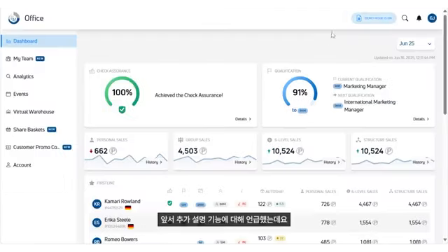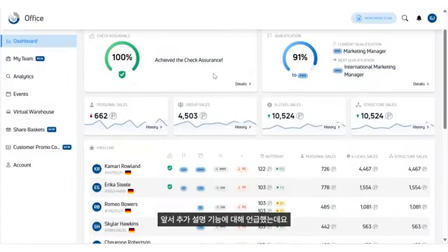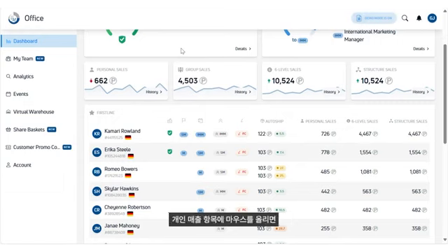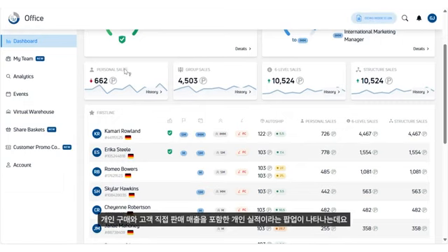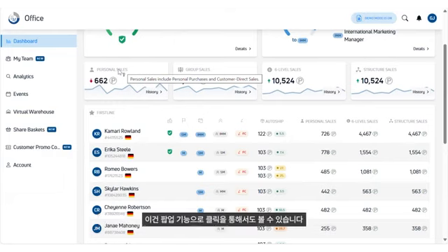So I was talking already about explanations behind. So when I have the mouse and I go over personal sales, you see a pop-up window called personal sales include personal purchases and customer direct sales. So this is a pop-up function, or I can click on it and the explanation pops up.